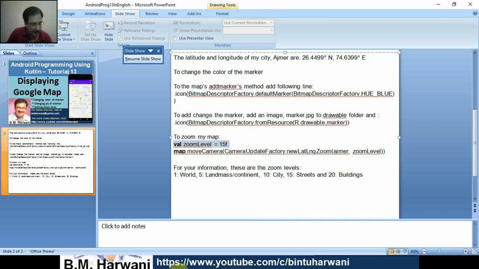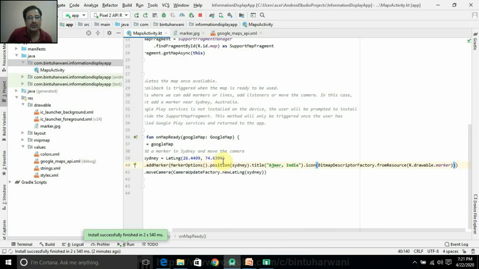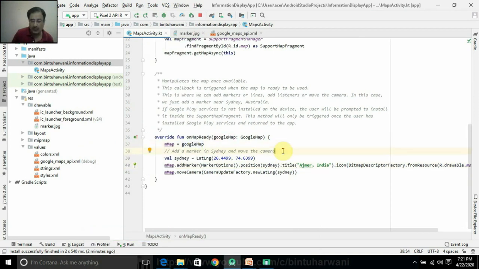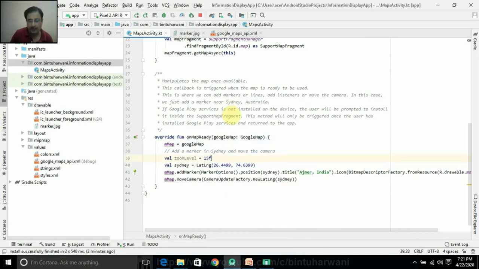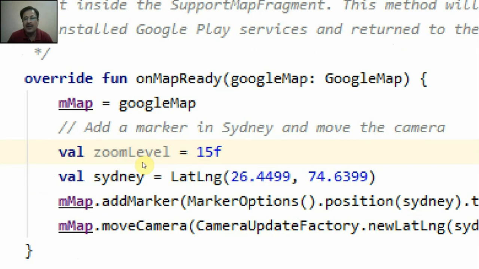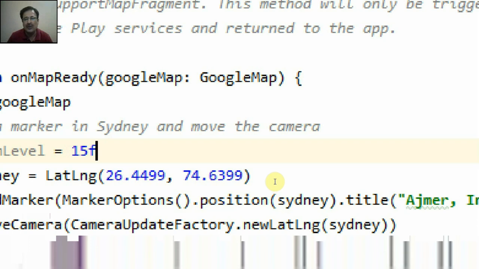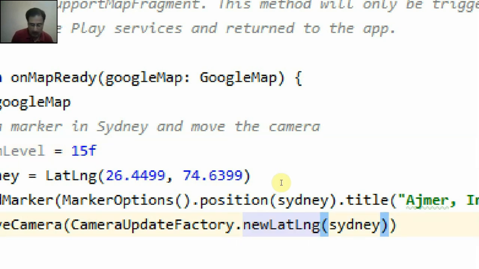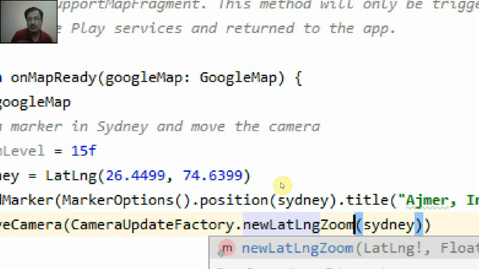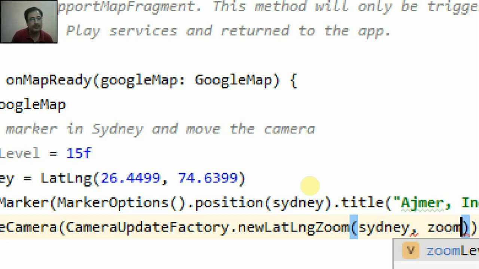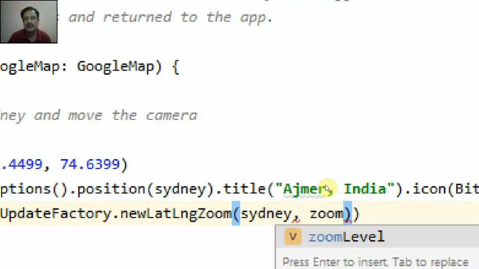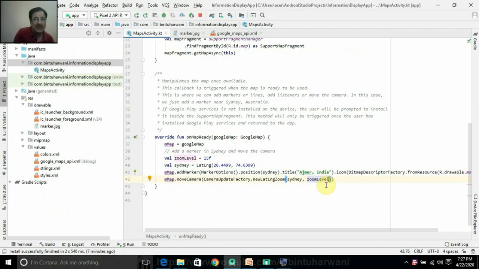So let's see it. I'll go to Android Studio. Here I'll paste that zoom level, right? So I've copied the zoomLevel variable here. I'll enhance it. See, this is the zoomLevel variable copied here. This newLatLng will be replaced by newLatLngZoom. After this Sydney, I have to specify the zoom level. See, it has come over here. Double click onto it. I repeat, this variable can be anything. I have just taken zoomLevel, you can take anything, right?